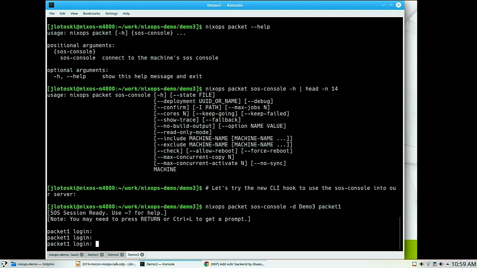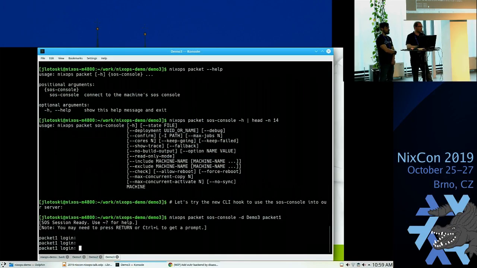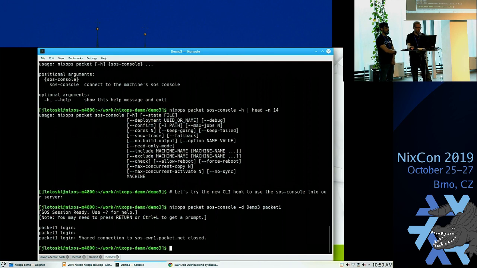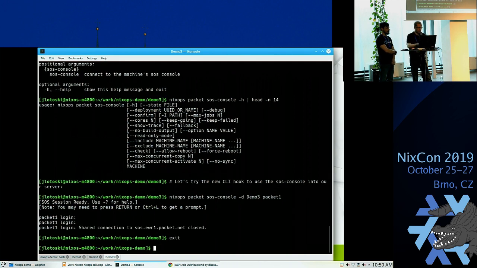You can issue this command simply, and it shows that really any plugins that are made can extend out the capability of NixOps through the command line as well. All right, that's the end of that demo.